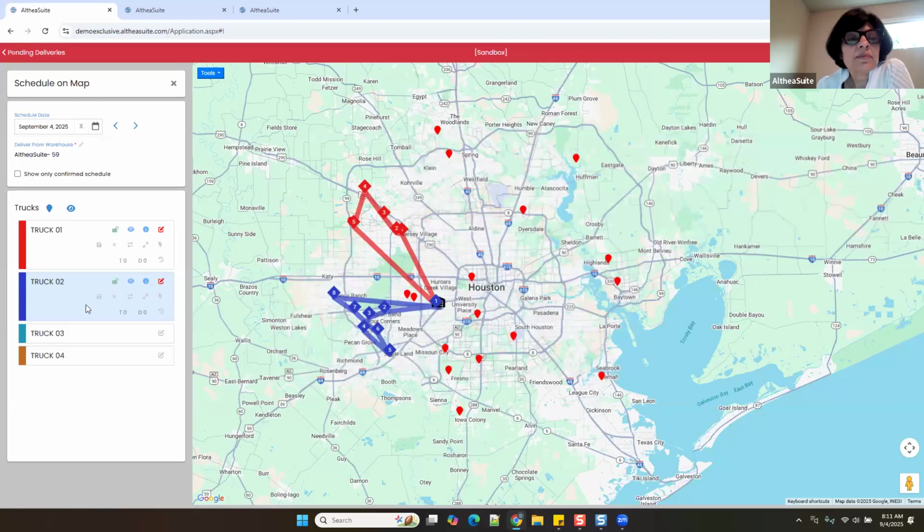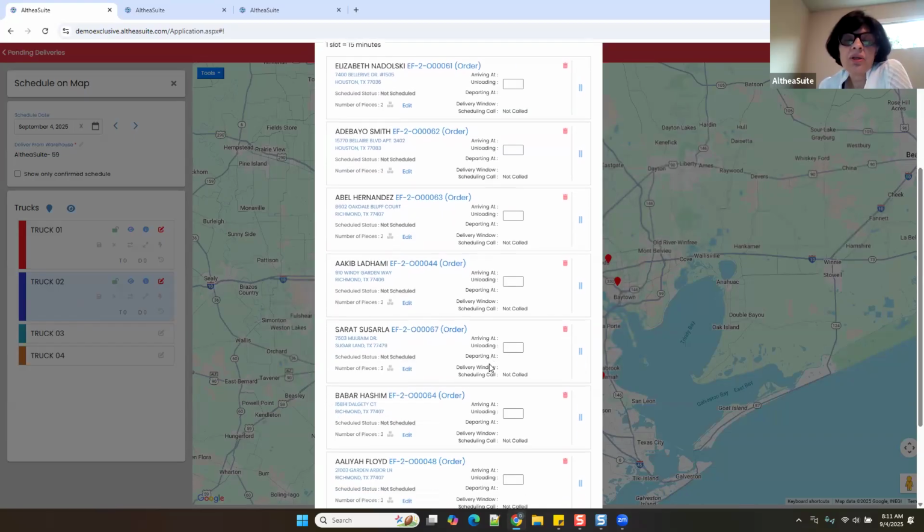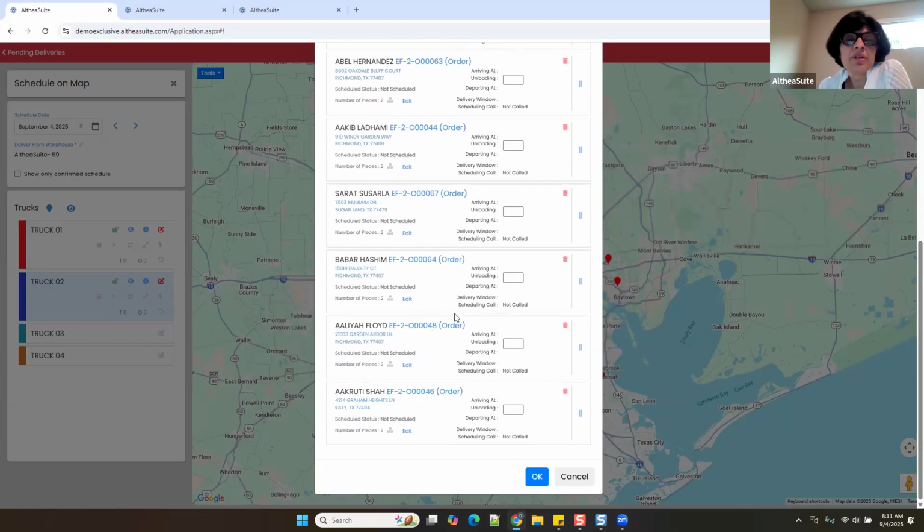Now, once you have done that, we will go ahead and save this trip. So if you see here, I'm going to save this trip. Now, a lot of things are happening here. As soon as you save that trip, you click on save, it actually opens all your deliveries which I have captured in that trip.